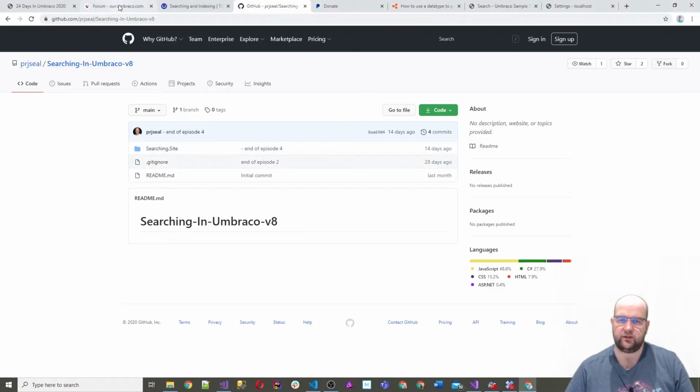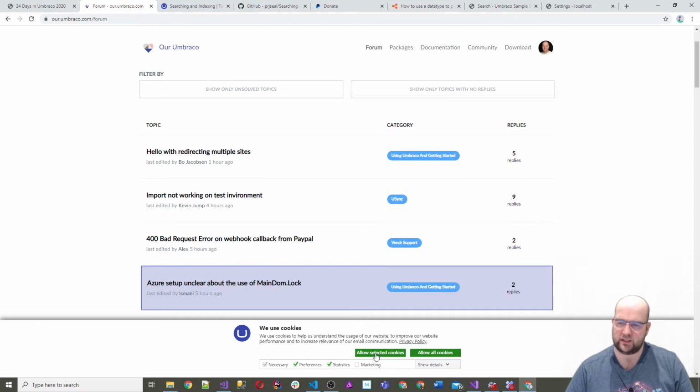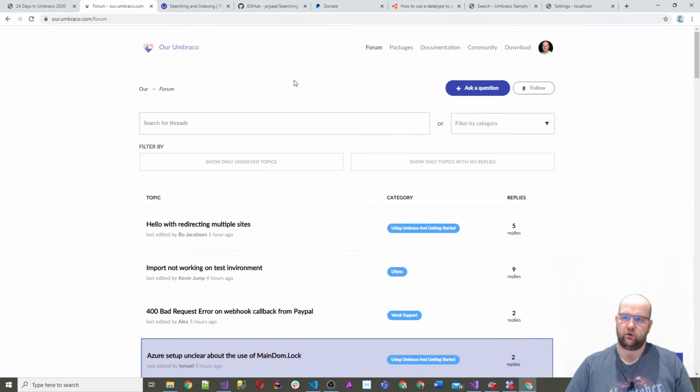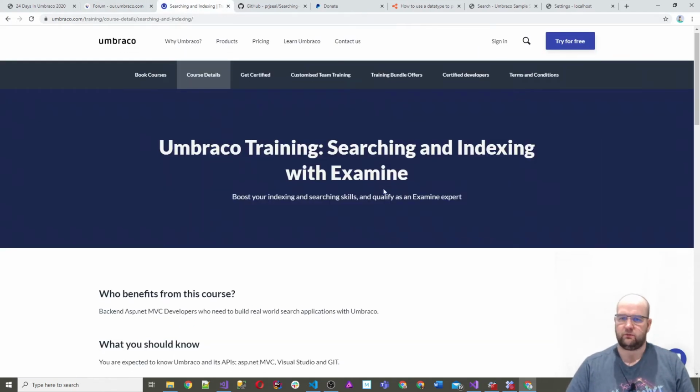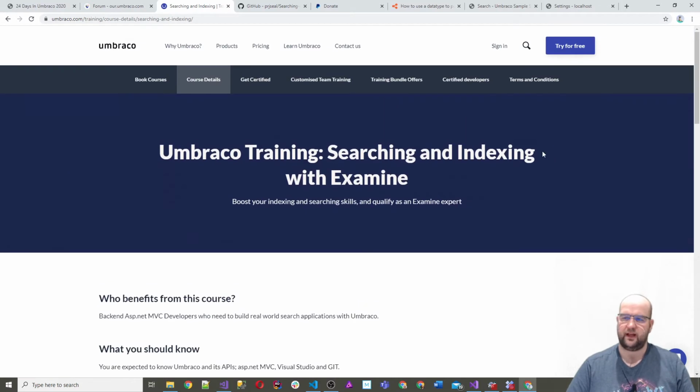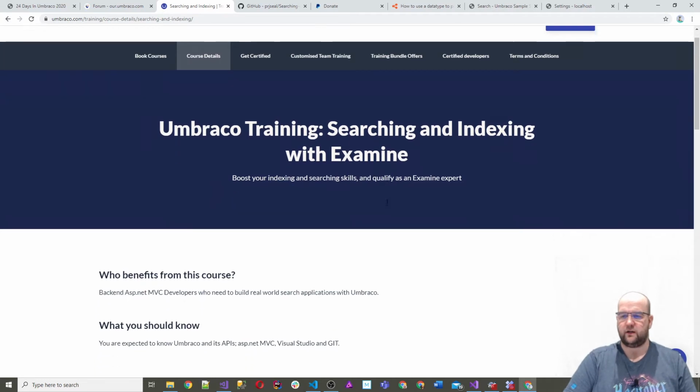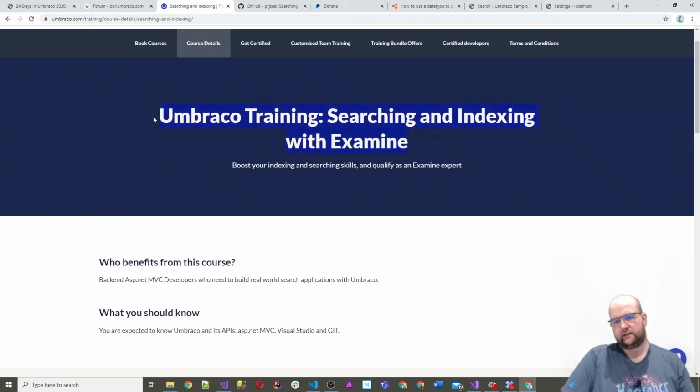Again, if you need to know more about searching and indexing, you can check it out on the forum. You can also check it out in the documentation, and there's also an official Umbraco training course for searching and indexing with Examine, and you can get certified in Umbraco for that course. With the official Umbraco courses you get points, and you can then get certified Umbraco professional, Umbraco expert, and Umbraco master, depending on how many points you've got from the number of courses that you've done. So yeah, don't forget that as well.